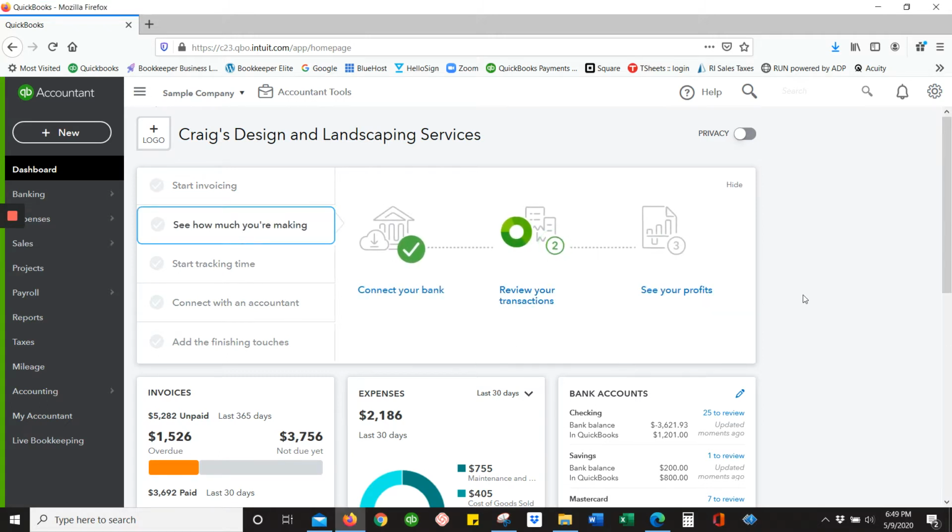You can also see how much you're making. We've already connected a bank. This is a sample company that I use for training, so we already connected a bank. It's going to have a little check mark for anything that you've already done. And you can review transactions as well. And then you can see your profits too.